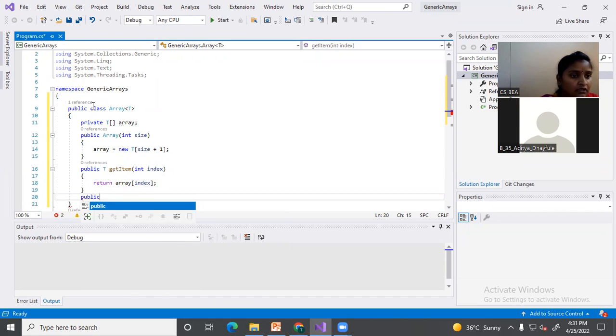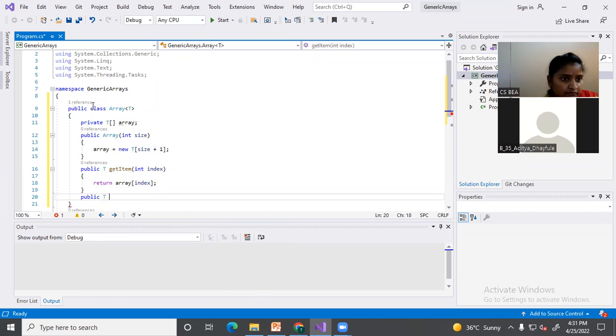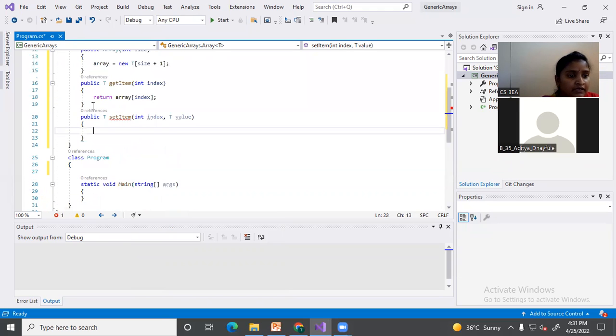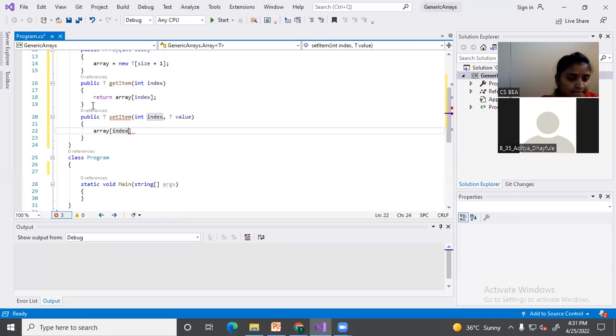Now here in public again what I will do, T, take the get item and set item. Set item, get and set method I am calling. In that set I need to call index comma T, that should get reflected, and in that I am mentioning array index equals to value. Yes, that set item is nothing but I am providing some values with conditions and that value should get reflected with it.